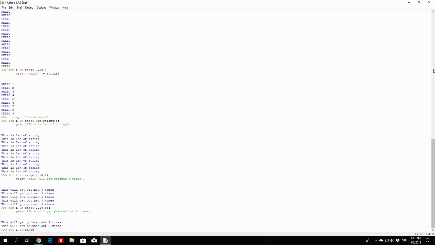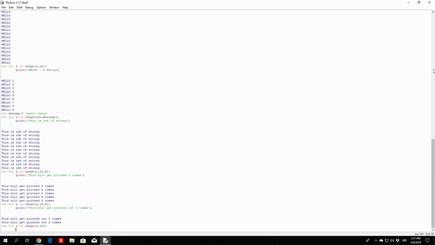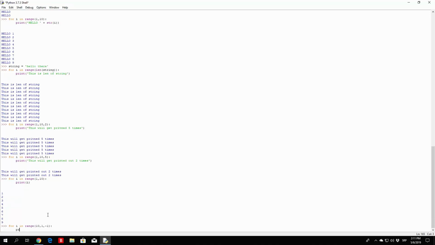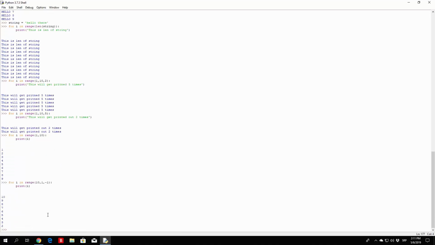For I in range 1 through 10, and you simply print I, you can see it gets printed out 1, 2, 3, 4, 5, 6, 7, 8, 9. But if you type here for I in range 10 through 1, and then comma -1, and then print I once again, you can see it gets printed out 9, 8, 7, 6, 5, 4, 3, 2. So it goes backwards. In some cases that might be useful. For us it really isn't at the moment. I just want to show you that there is that option as well.